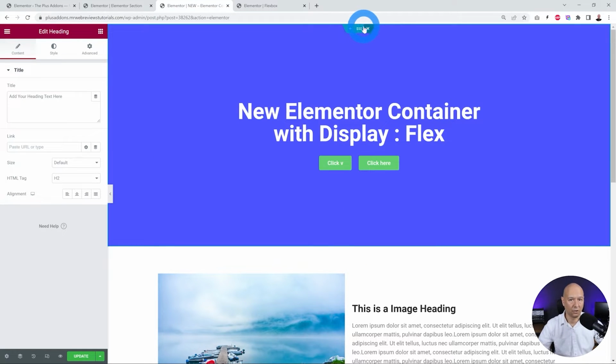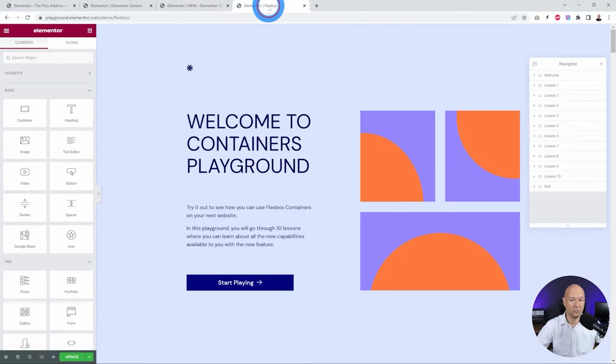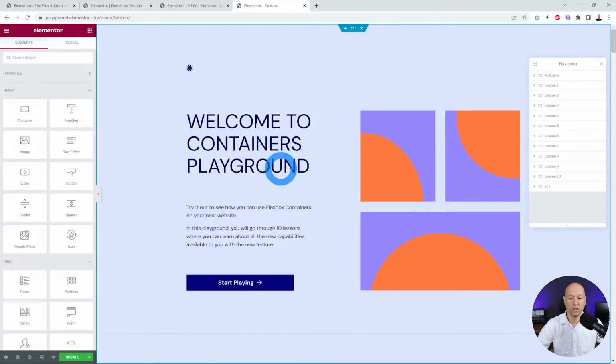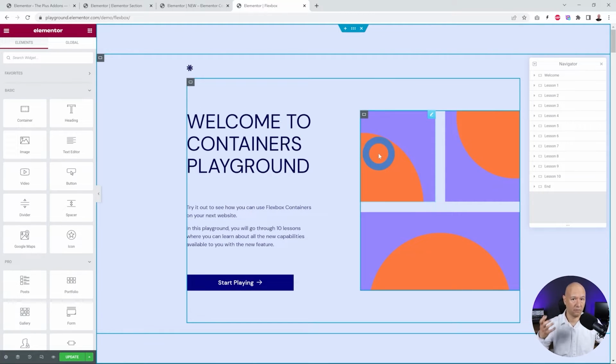And this is how you know if you are using display flex or display block. Now, if you wanted to test those features for yourself without needing any hosting, you can do so by using the playground.elementor.com feature. Basically, this is a Flexbox demo that's ready-made for you so that you can learn from it and test it out for yourself without, again, needing any hosting in place.